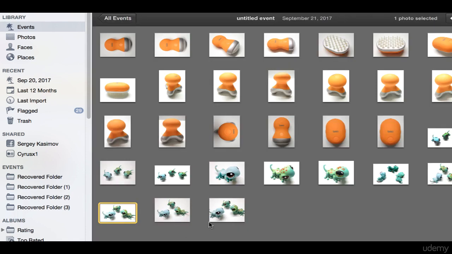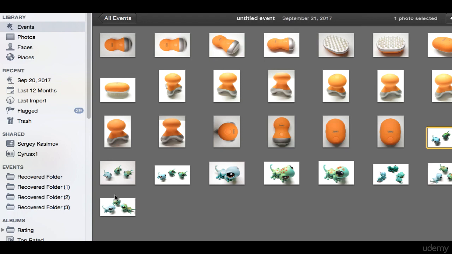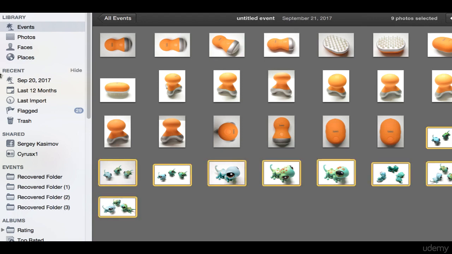So that's enough, I think. There's two more right here. And if you think you got enough of them, all you have to do is delete. And now you're just going to be moving them into the desktop.